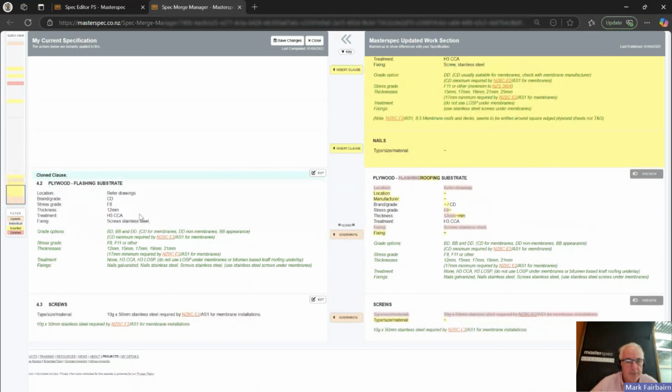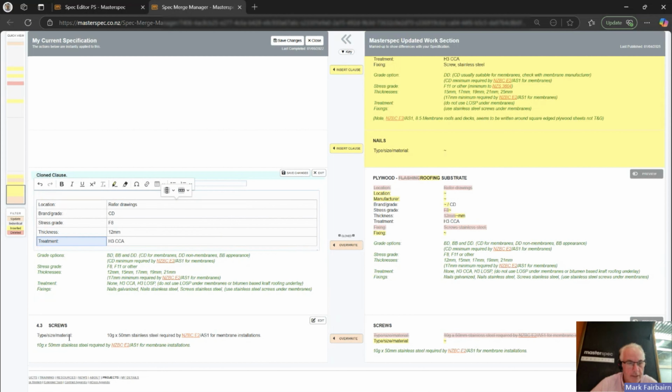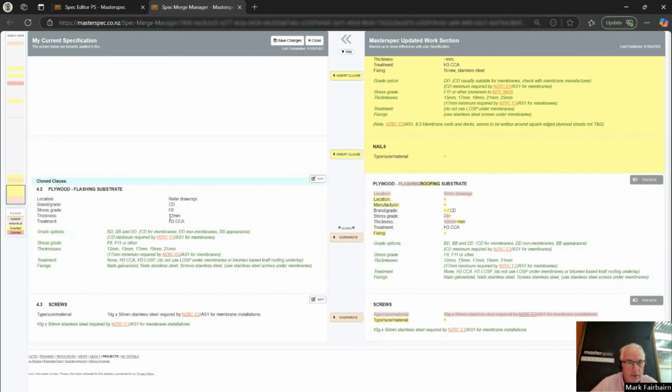In this case here, let's go and edit this clause. We want to get rid of this content because we mentioned it twice here. Screw fixing stainless steel, screw fixing stainless steel. So again, it's a nice easy case of delete the row. Content is now up to date, and we save the change. And the change is now being reflected here, and we've got our content as correct.